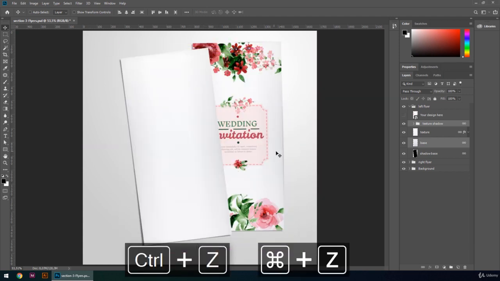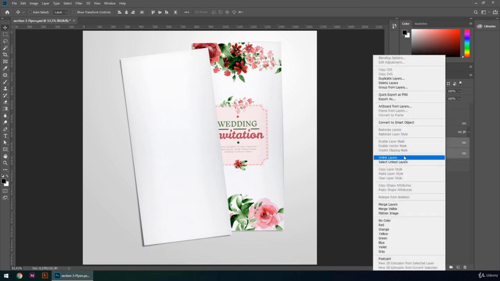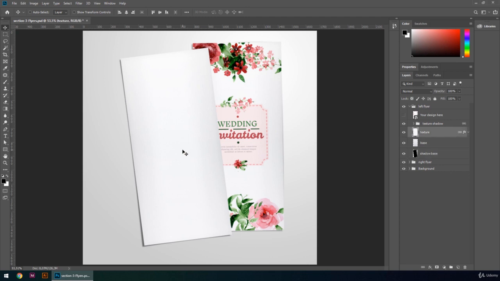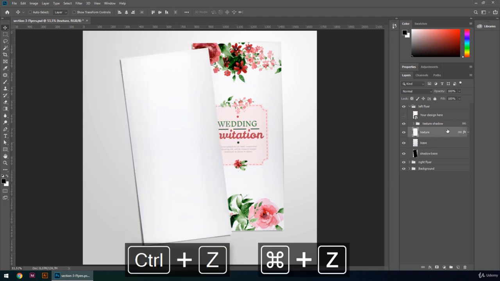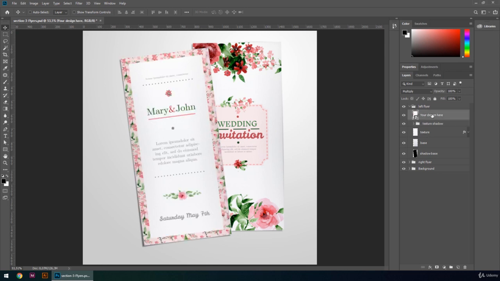If you want to unlink a certain layer, just right-click it. From this list, look for Unlink Layer. Now this is independent, but the other one is still connected. If you want to break that chain, select them all and click on this icon at the bottom of the Layers panel. Finally, I want to show you a few ways to duplicate any layer or group.